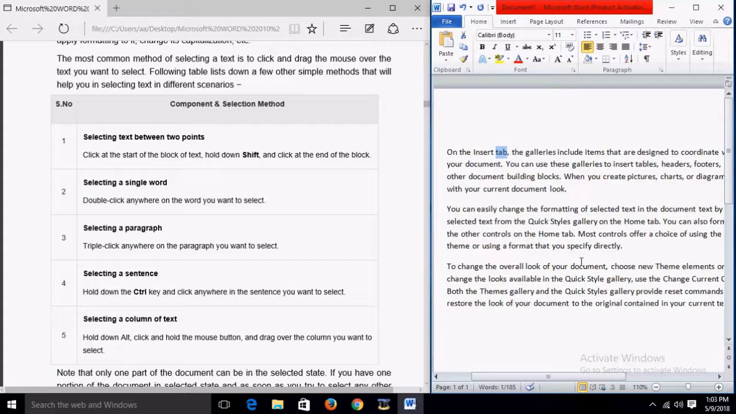Selecting the sentence: hold the Control key and just drag the mouse pointer over the line, or the text which you want to select. So it can select this sentence easily.